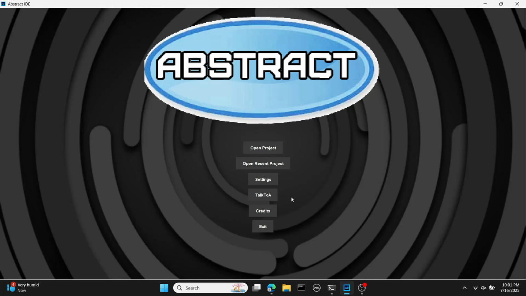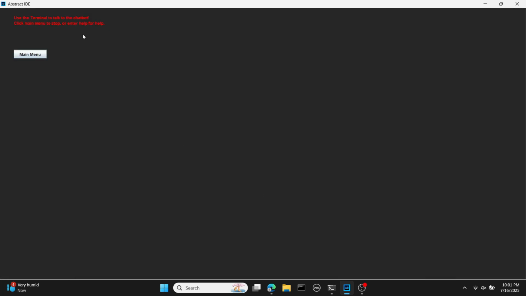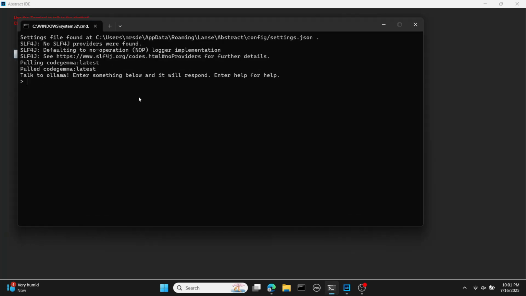I have this new button called Talk to a Chatbot, and in the terminal, this will actually just let you talk to the chatbot. So I'm just going to say, hello, can you hear me? Sadly, running AI models on your computer is kind of slow. Usually they're super slow the first response, and then they kind of warm up. I'll get back to you when he responds. There we go. It can hear me, and it responded.